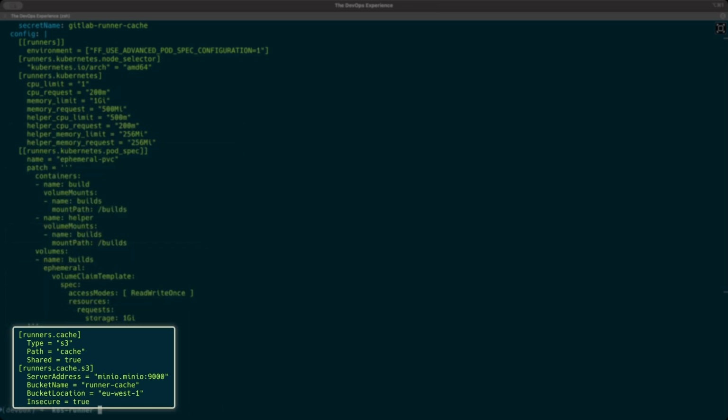We've added two new sections to our runner configuration: runner's cache and runner's cache S3. The runner's cache section defines a type of cache. In our case, we are using S3. But you could also use Google Cloud Storage or an Azure Storage account. The path specifies where the cache is stored in the selected backend, and shared enables cache sharing between multiple runners.